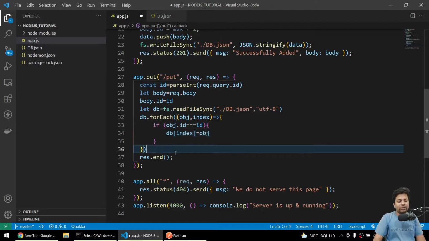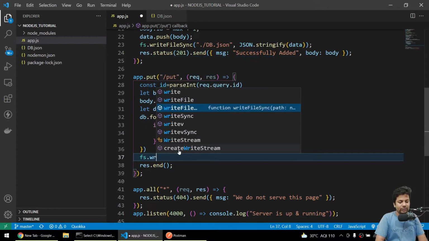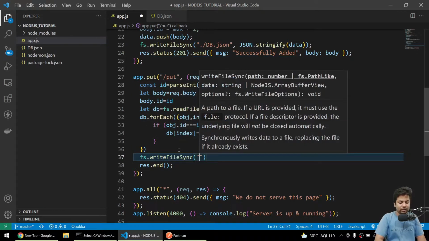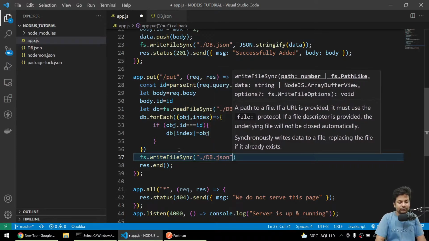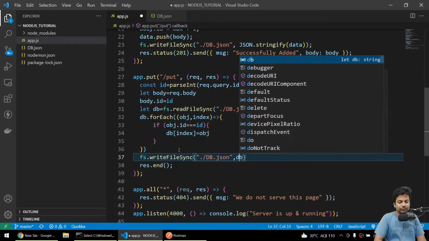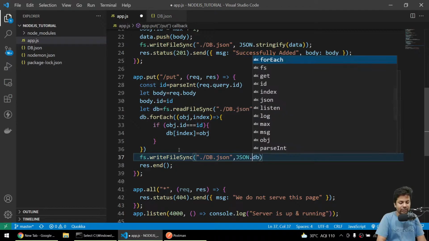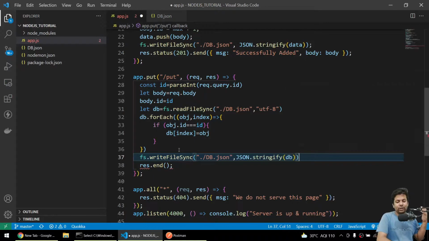Now again we'll just write the file, so we'll say fs.writeFileSync in the /db.json, and what data we have to write, we have to write db only, but we'll stringify it. I think you know what I am doing here, because when we made the CRUD API in the HTTP server, it's basically like this only.